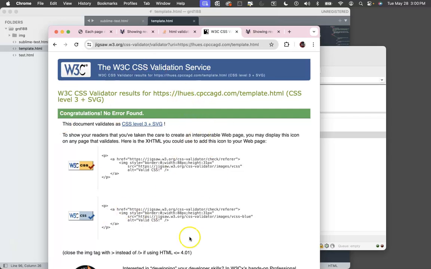And what we're looking for is not only that it launches the validator, but that it's actually checking our template page directly instead of just checking the top of our domain. So if it only says your first initial last name.cpccagd.com and it doesn't say template, that might be an issue. And especially if it doesn't say your first initial and last name, but something else like www.cpccagd.com, that might signal that there's an error too that we need to fix. But as long as you see the full path of the page where you clicked the validator button, then you should be good to go.